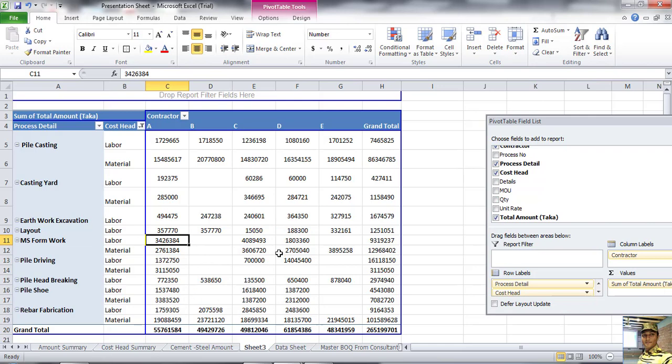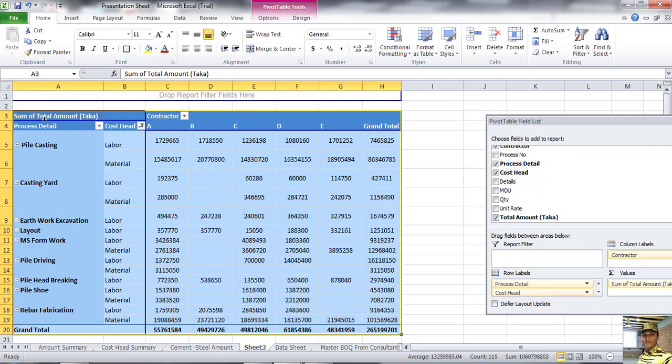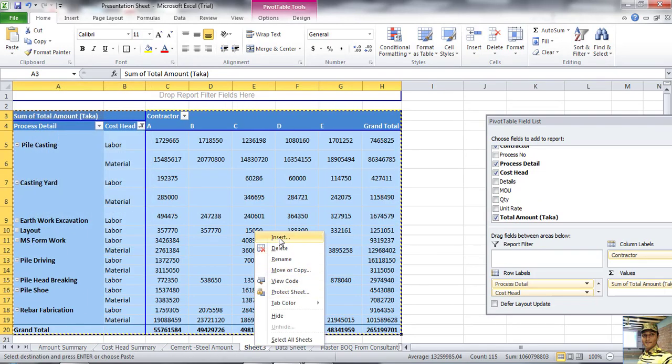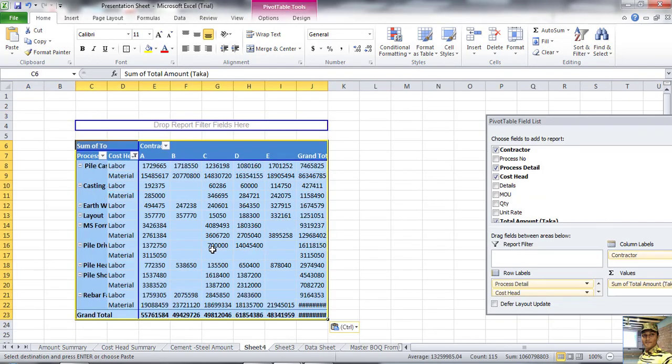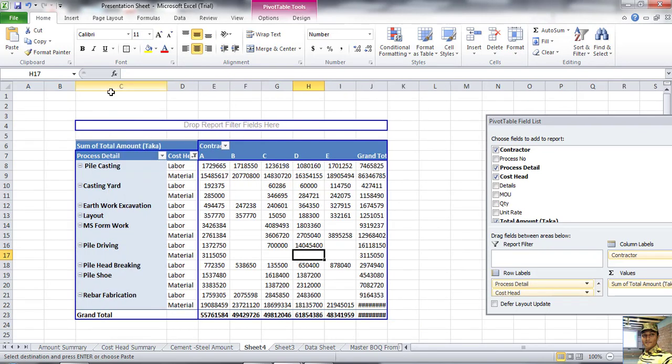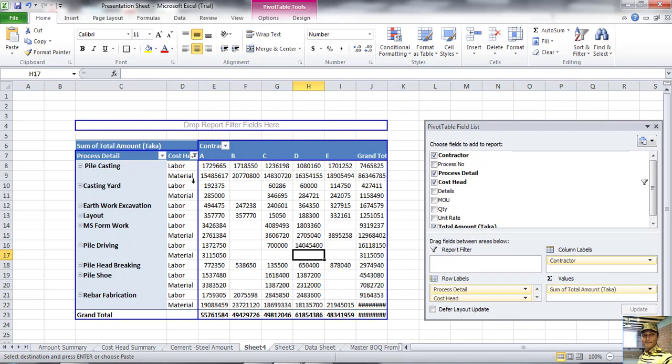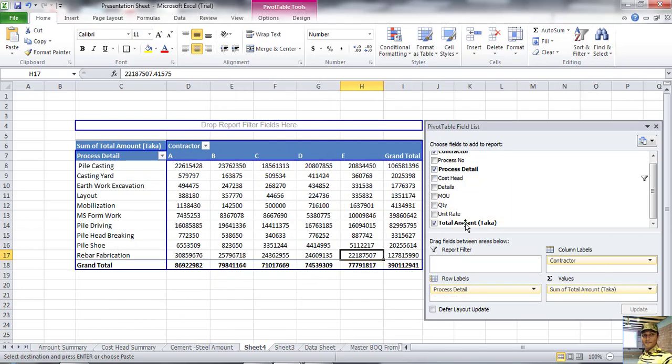Same way, if you want to prepare another sheet, copy this and insert a new worksheet. Now just select this one and paste here. Now we want to see only the material quantity. In this case, we don't need the cost head, so remove this one. We want to see the details, so just push it down here.